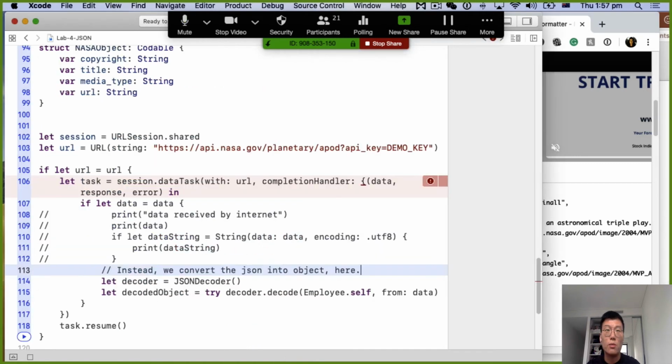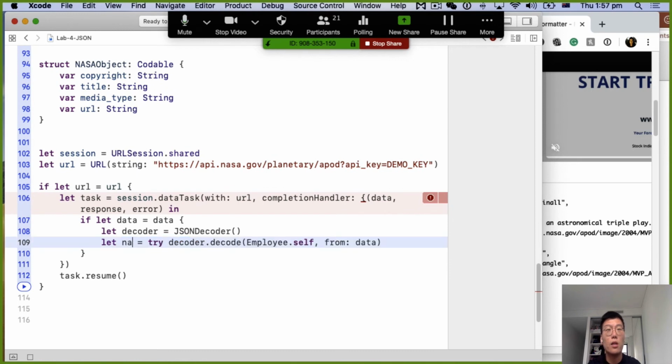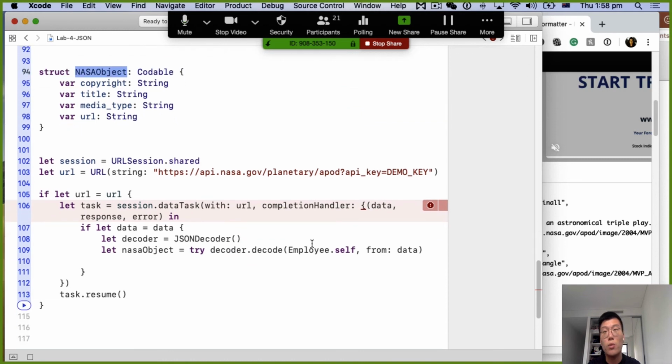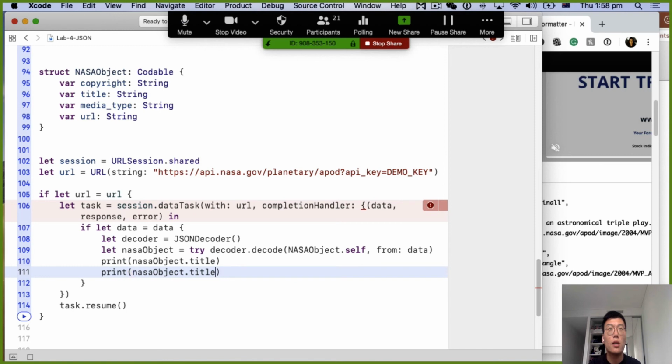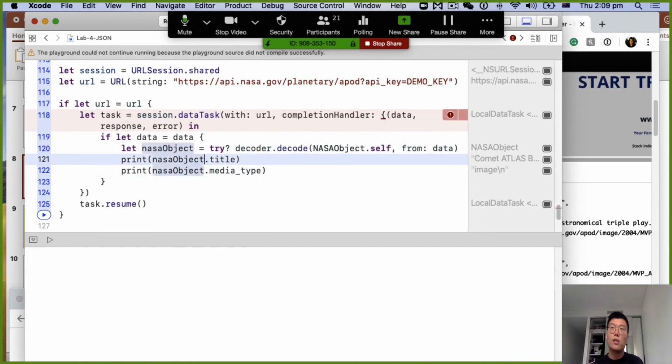Okay, so we delete everything here. We now got the object. Here we change this employee into NASA. Okay, and then we print this thing out. Next, we can print title, right? Meta tag. Okay, you have to use this try.